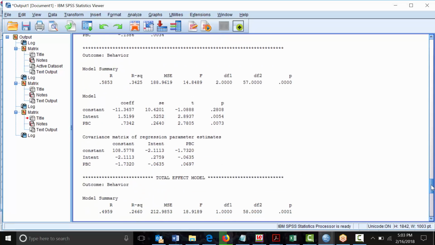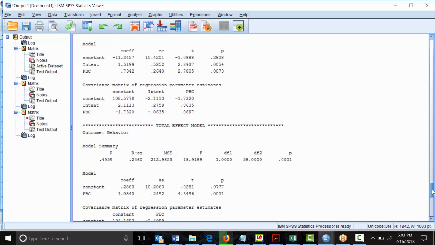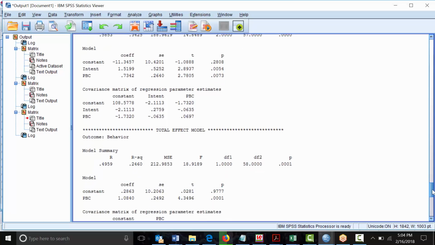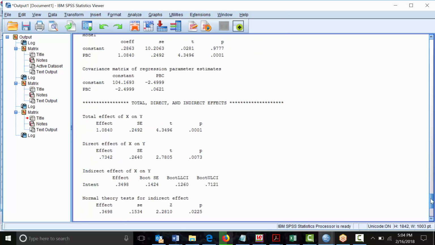Okay, so we now have all of our main effects accounted for. We have not looked at perceived behavioral control to behavior yet. The direct effect is 0.734. So this is the direct effect not being affected by intent. That effect is strong, but again, what we're really interested in is when we come down here and look at the indirect effect.